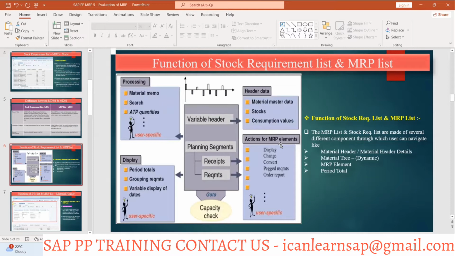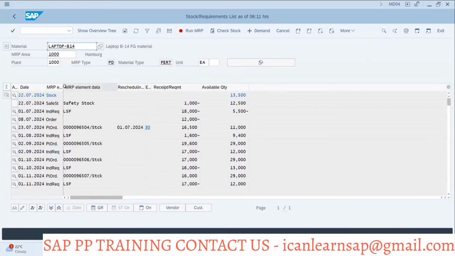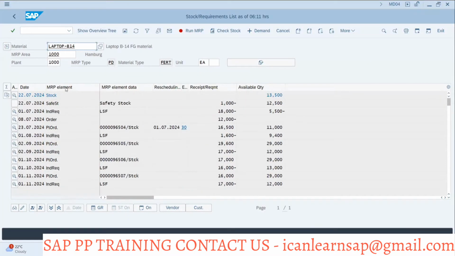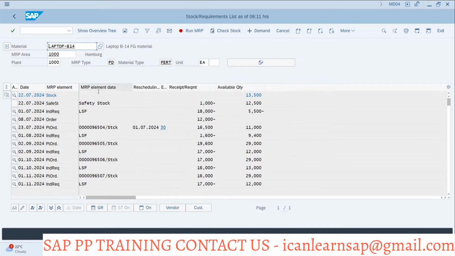Then here you have the MRP elements. Can you see this is the MRP element? Now your stock, safety stock, independent requirement, purchase order, sales order, production order. Here only you will have your receipt elements also, or requirement elements, both will be updated here. Planned order, independent requirement, or stock transfer order, or whatever it comes, all the details will be available in your MRP data.